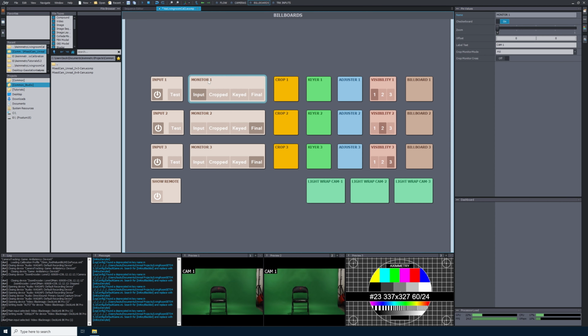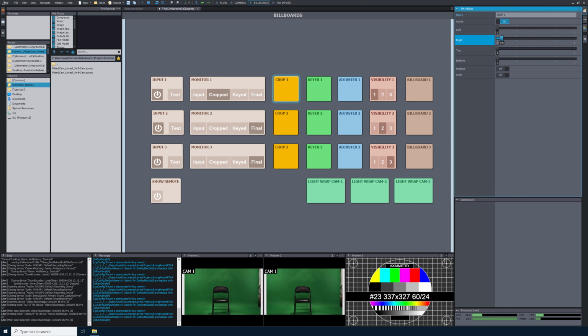In the monitor 1 square, the next thing we'll do is go to cropped. This corresponds to this orange square called cropped 1. The crop settings on the right will allow us to crop our image. I can see off my green screen a bit on the right hand side. I will use the slider labeled right. Click and drag on this slider until all we can see is the green screen.